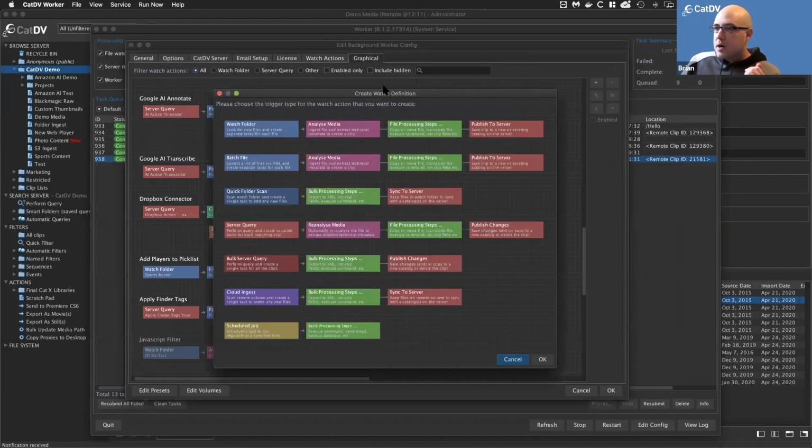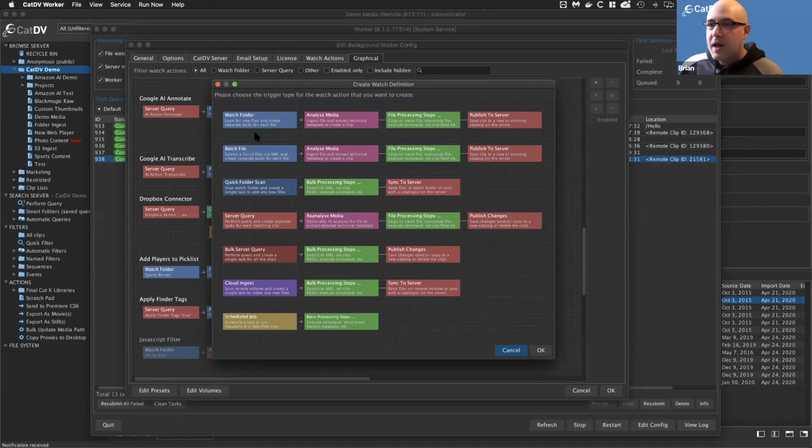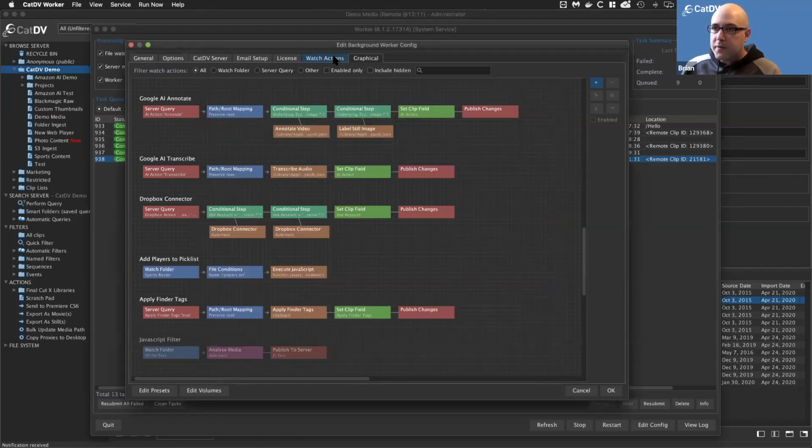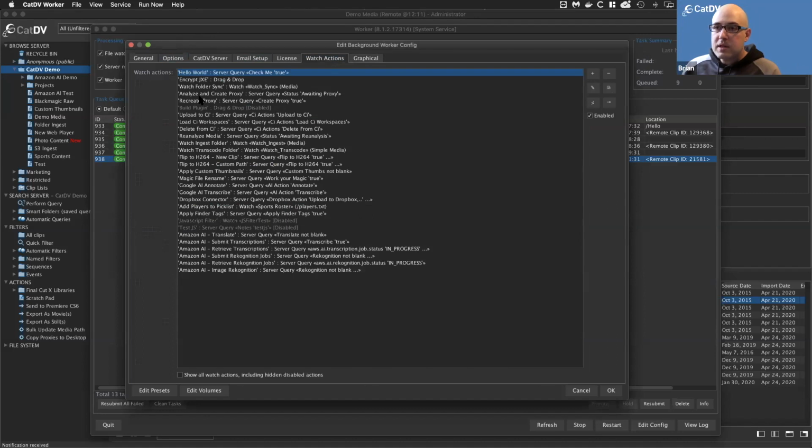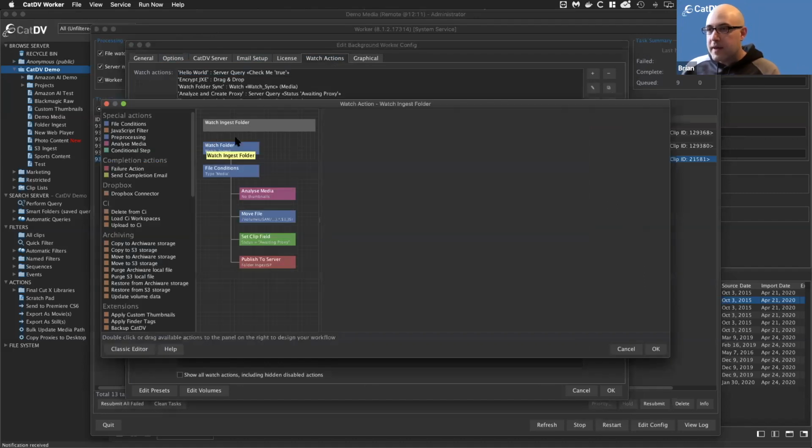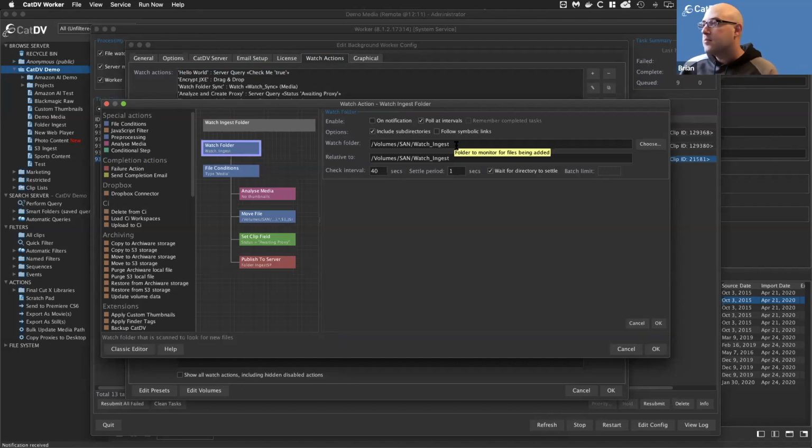So when you go to create a new Worker action or watch definition, you start by choosing the root type that you want. And the basic difference is you've got things that can watch for new files on your local system. They can watch at a cloud location like Amazon S3 or Backblaze B2, or an FTP location as well. And when it sees those files, they enter the Worker action, right? So a watch folder based action would be, let's see here. This is our basic watch folder action, where we're watching on our SAN an ingest folder.